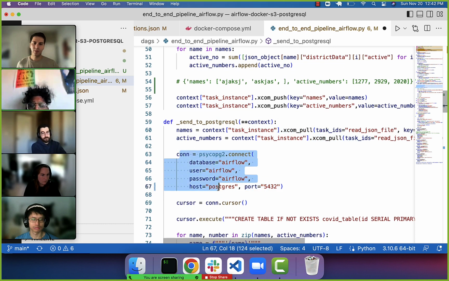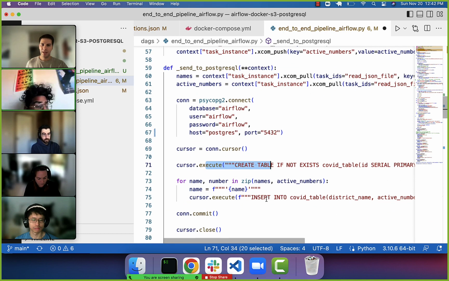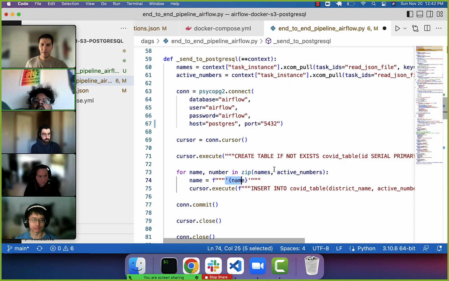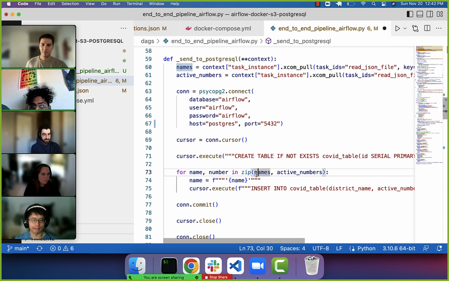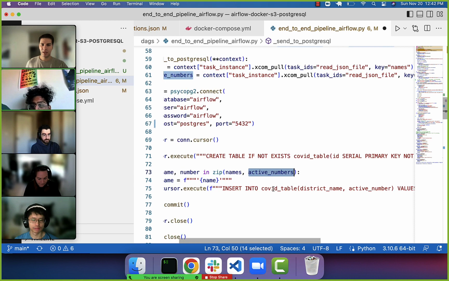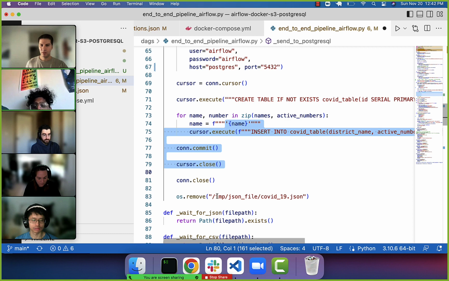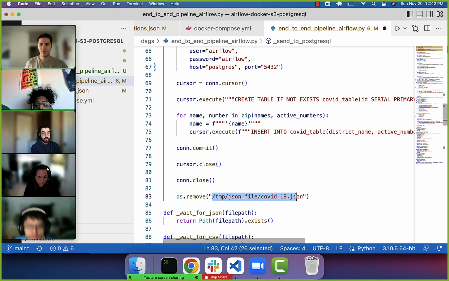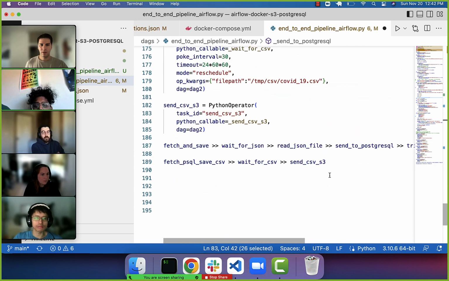From here, we connect to Postgres, create a new table, and insert the data. So we're going through the data, the list of names and active numbers, and inserting that data. And then finally, close it. And now that we've saved the data in Postgres, we're done with our JSON file. We don't really need it anymore. Let's see what happens next.